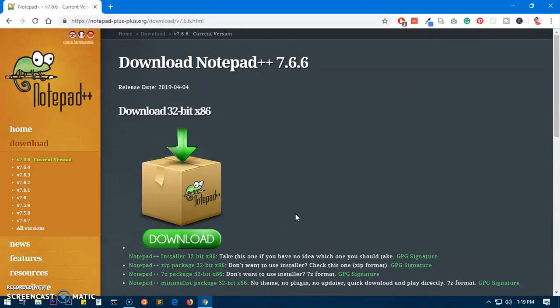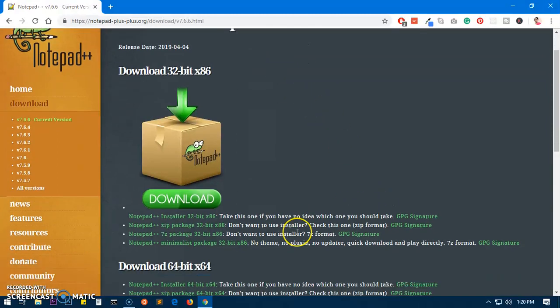If your system is 32-bit on Windows 7, you simply go to My Computer and right click, then go to Properties, and you will see the system type. Okay, now here is the 32-bit.